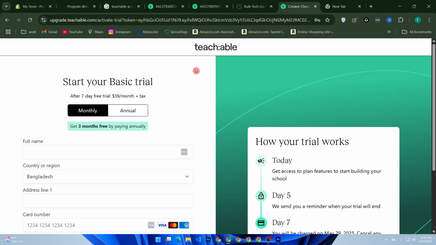Click on pages and customize your sales page. Using the drag and drop editor, add images, testimonials, descriptions, and pricing blocks. This is what students will see before buying, so make it persuasive and professional.